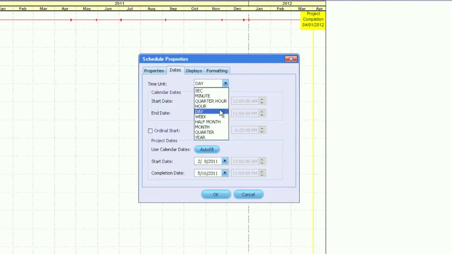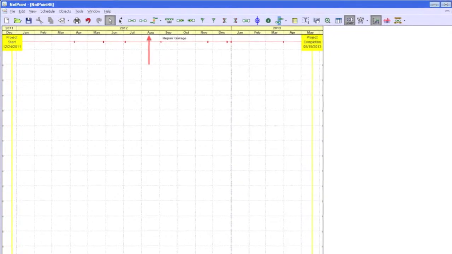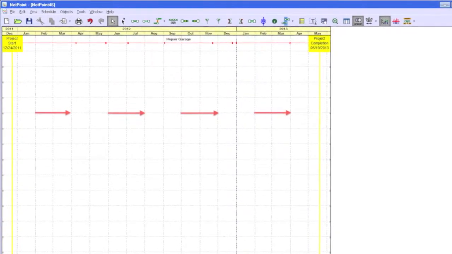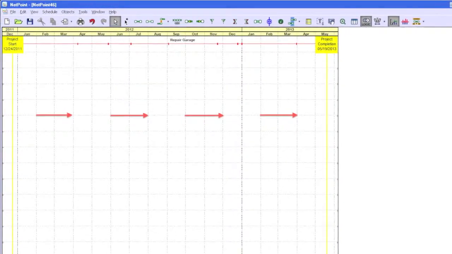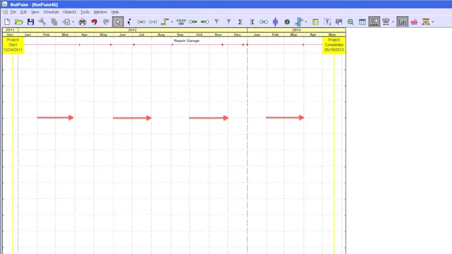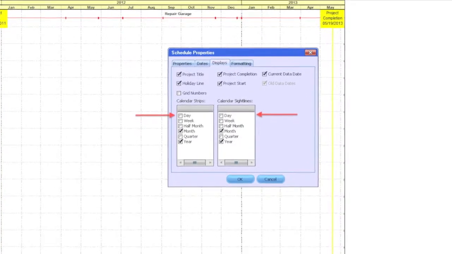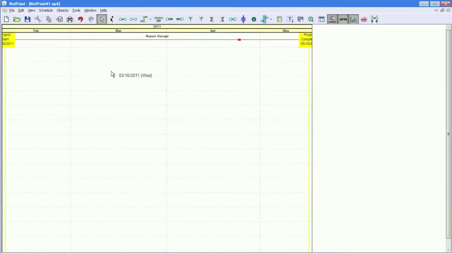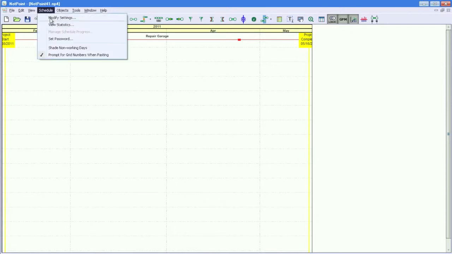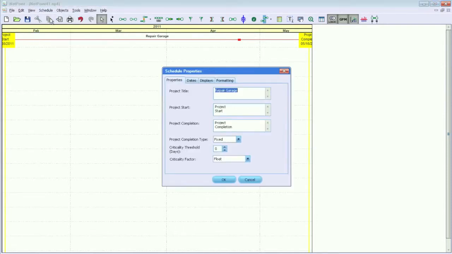Once the schedule is set, you can customize the look of the canvas. You may have noticed a set of rulers at the top and a set of lines running vertically. These are the calendar strips and sight lines, and they represent the time scale for drawing activities. You can turn these on and off in the Displays tab of the Schedule Properties window. To get back to the Schedule Properties at any time, click Schedule in the menu bar and choose Modify Settings.